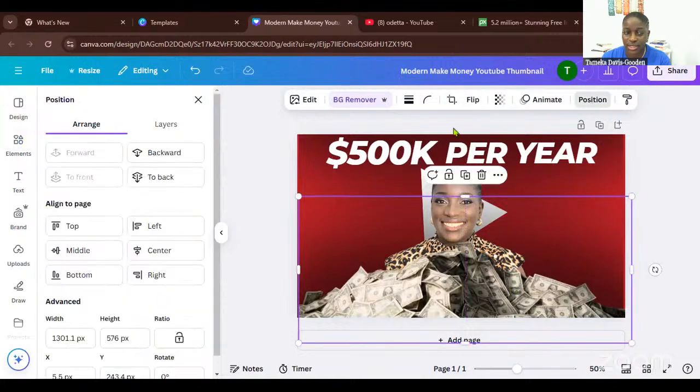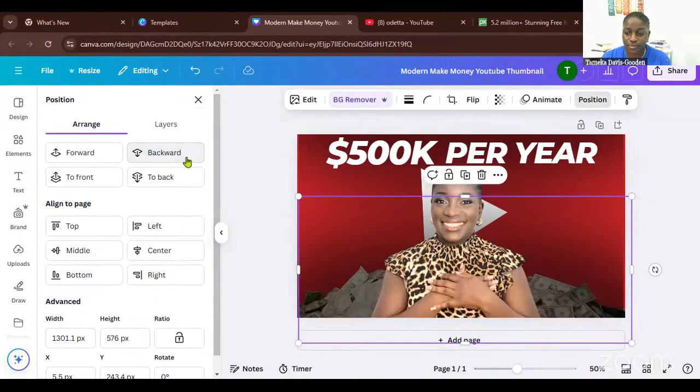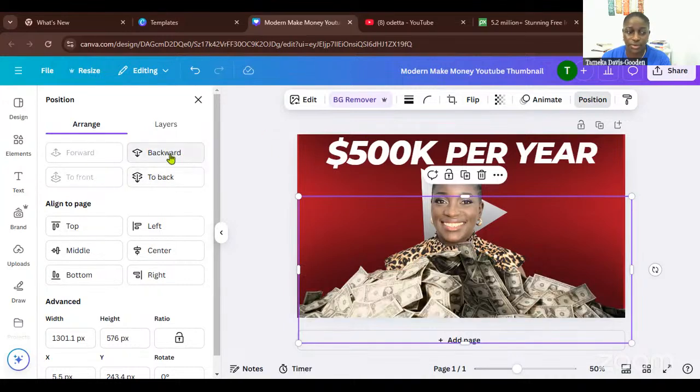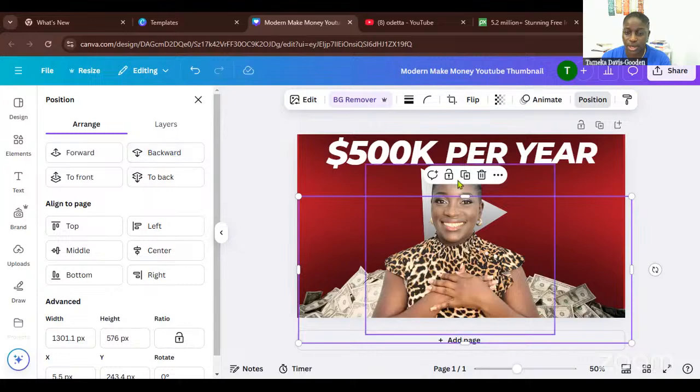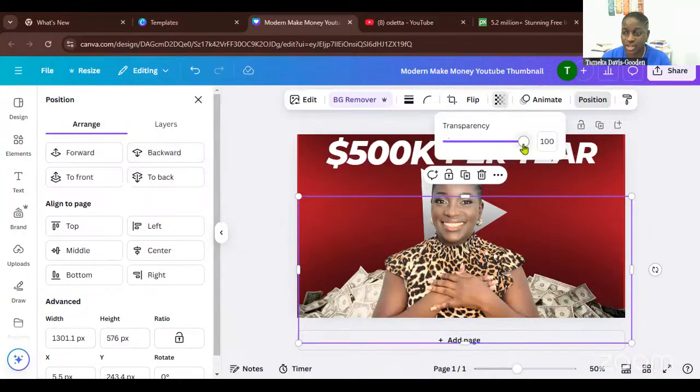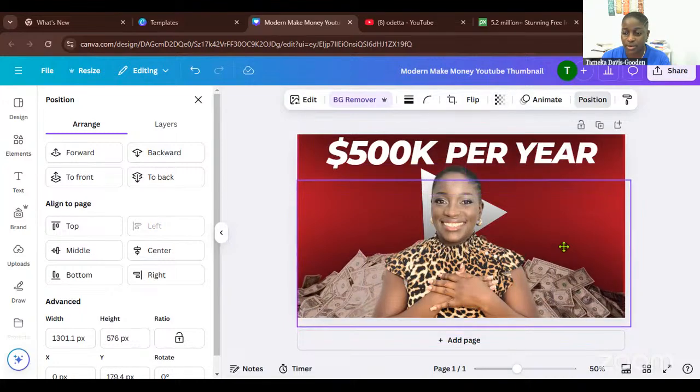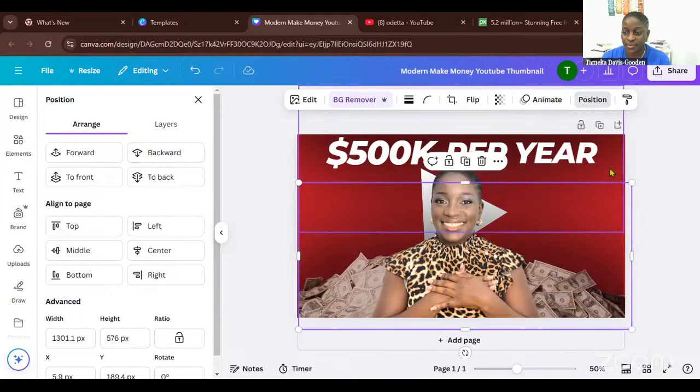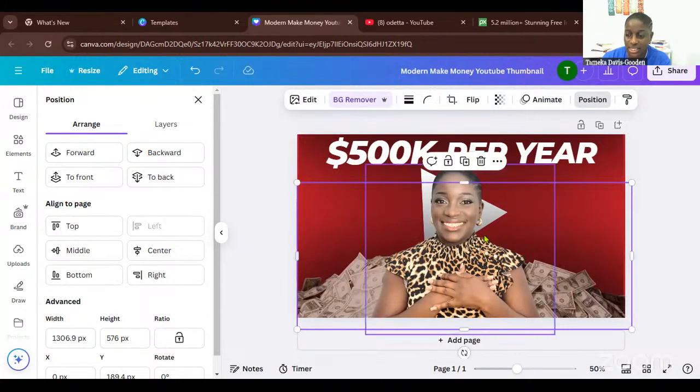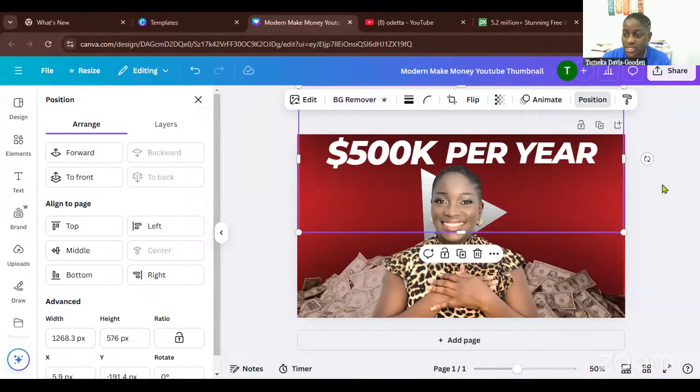And I'll send it to the back. Bring it forward. I think that's a back. Okay, and I'll adjust the transparency so it's not that prominent. It's in the background there. So you can add different levels to it depending on what you want, but you can just have the basics and keep editing till it's fitting for what you want.